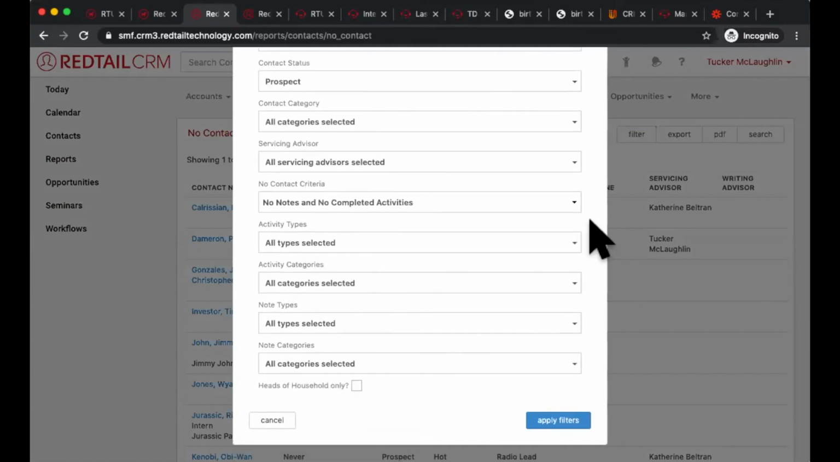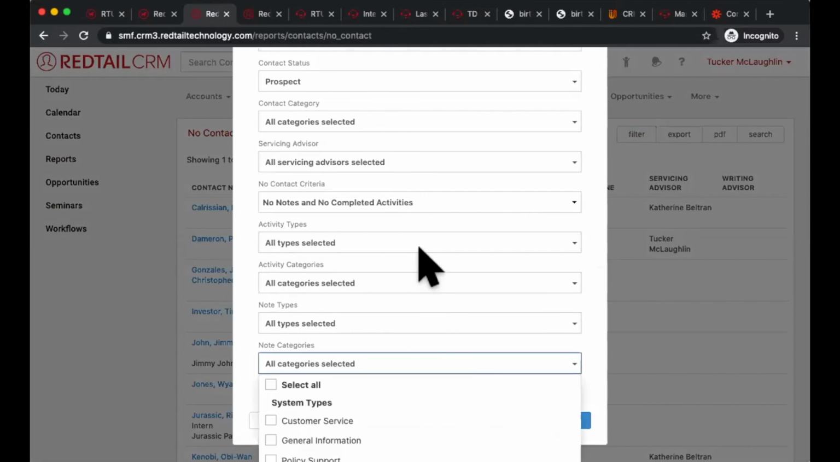You can get really fancy and say, oh, show me everyone that has not had a phone call or has not had a client review. That's getting really fancy with these other options here at the bottom. If you're not using this at all yet, just keep it simple with what I showed.